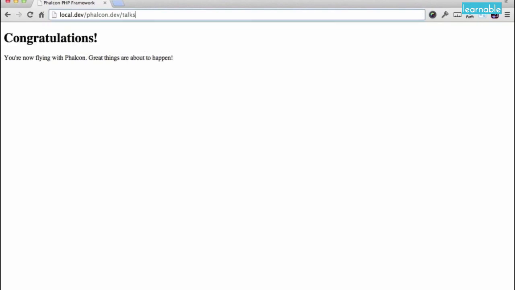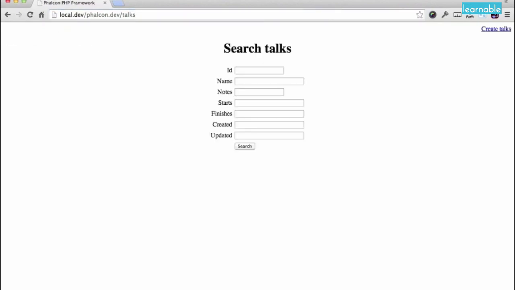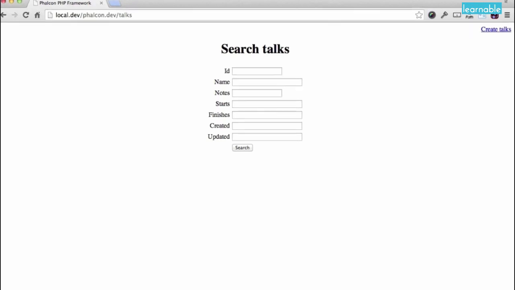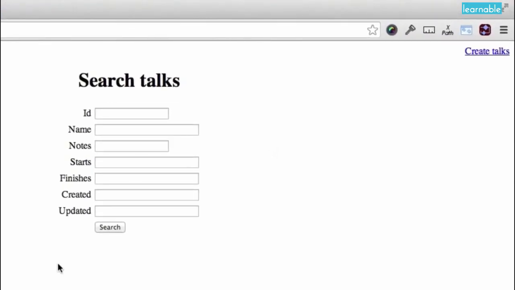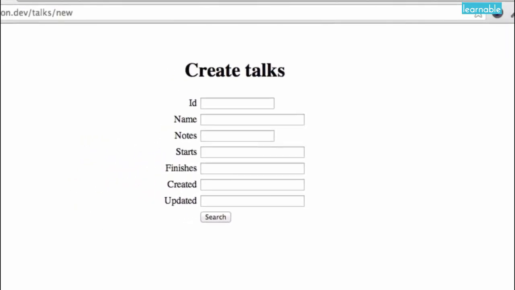Going to talks in the browser here, you can see that it renders a basic search form, allowing us to specify each field in the talks table so that we can find any talks matching these criteria. In the top right corner, it also has a link to creating new talks. We don't have any talks in our database yet, so let's first create one, then come back and search for it. Clicking Create Talks, here we see the new talk form.